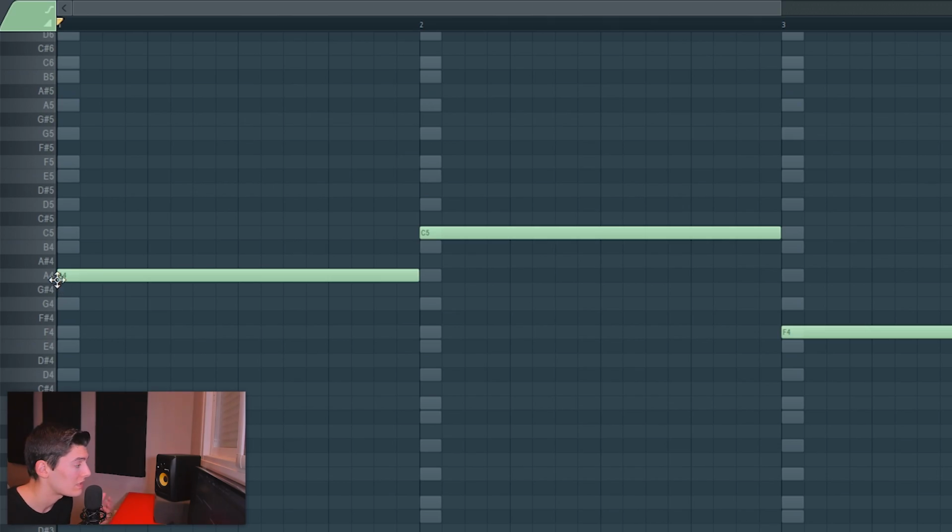In this chord, the root note is A, so this is the first note of the chord. And we need to count 3 notes inside the scale. So this is the first one, this is not in the scale, so we don't count it. This is the second note on the scale, so this is 2, and then 3. So here we put another note.